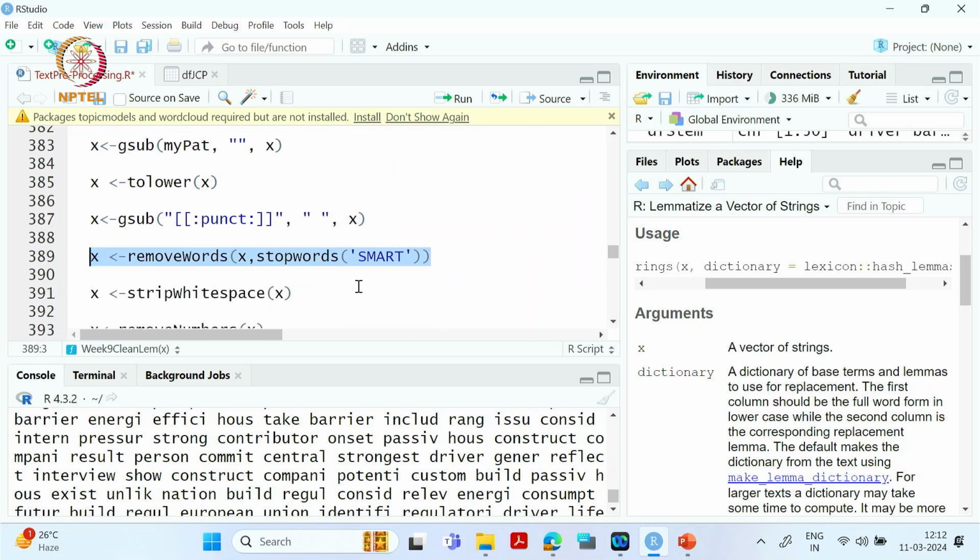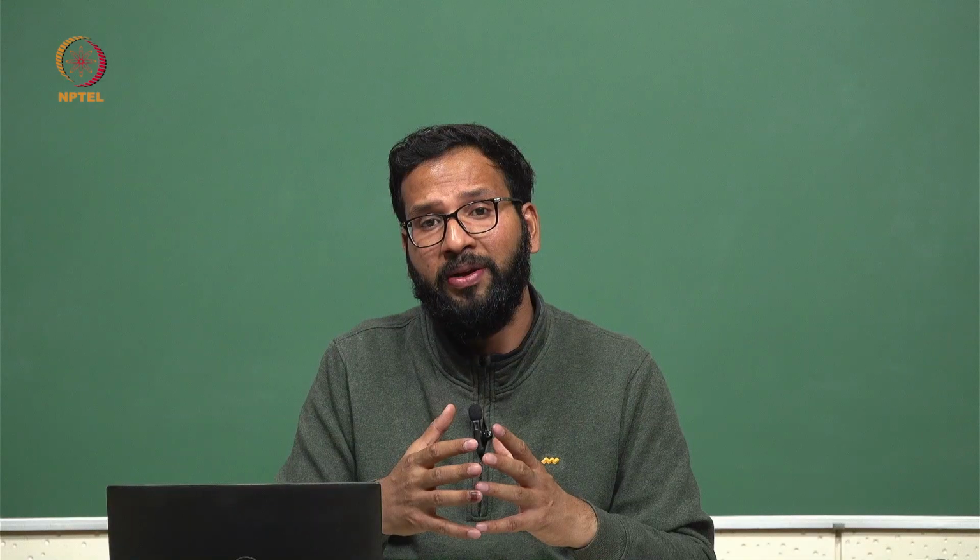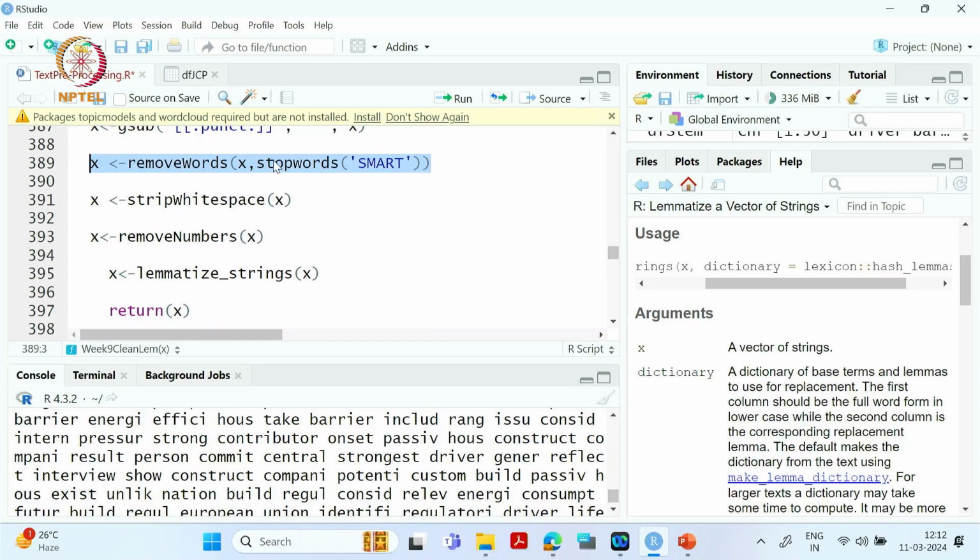Then we'll remove the white space, because stop words removal brings some white space in the text data set. So we'll strip that white space, and after that we'll remove the numbers, and finally we'll do the lemmatization of strings. Whatever the text string we have, we will lemmatize it. And finally, after doing all those things, we'll return x. So whatever my final data is, it will be returned.